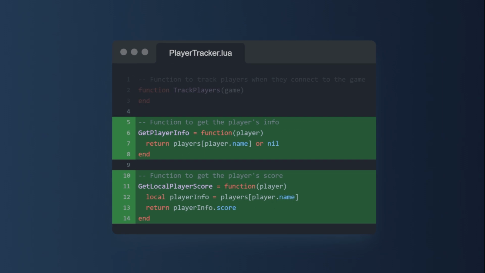Back to the top, we create functions outside. Now these functions are not local functions, they are global functions which can be used in different scripts, and that's exactly why we create them outside the client awake and the server awake. So the first function is to get the player information, and the second function is optional.